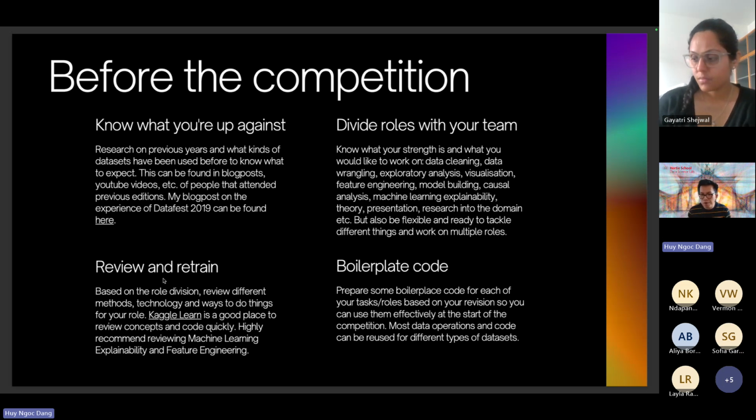So this is the final step, which is if you have time, I would recommend creating a shared workspace where you can share some boilerplate code for initial visualizations or data cleaning, and maybe some boilerplate presentation format so that you can start to put things into it very quickly when the competition starts as well.